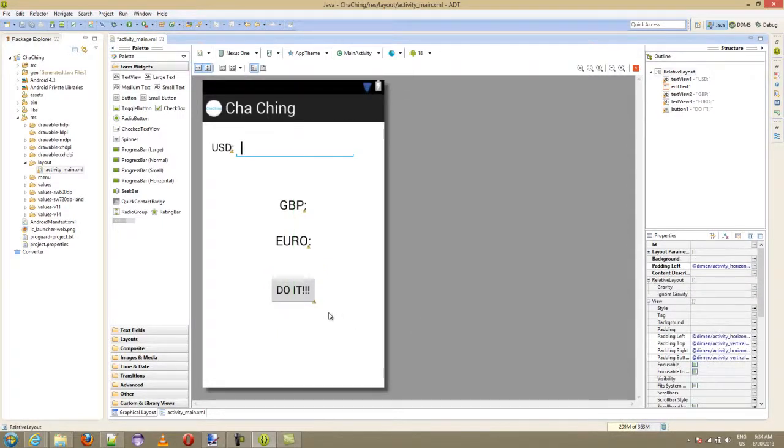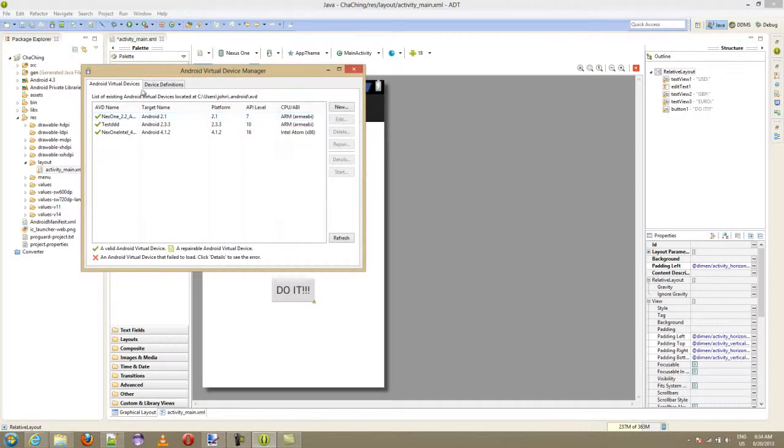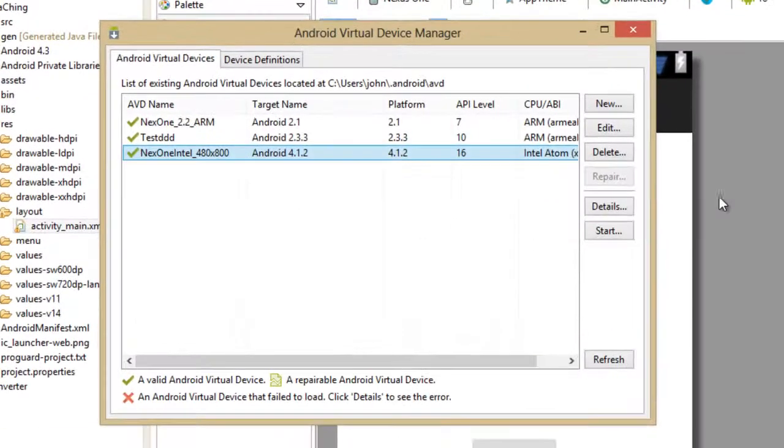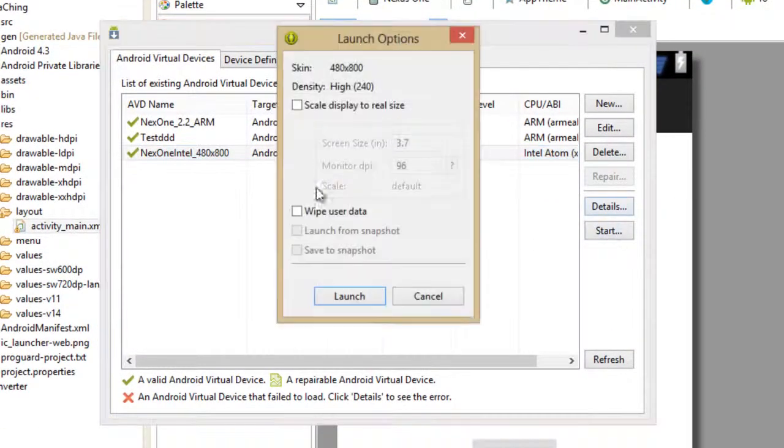Right, so that's right there. Hey, wow, we're almost done. So let me launch the emulator. Once again, I've gone over creating these in the previous tutorial. If you don't know what's happening here, I'm going to launch this Nexus One. Start scale just to make it fit on my screen here.